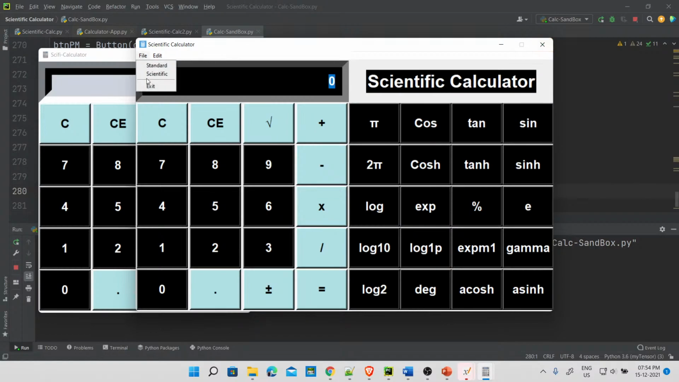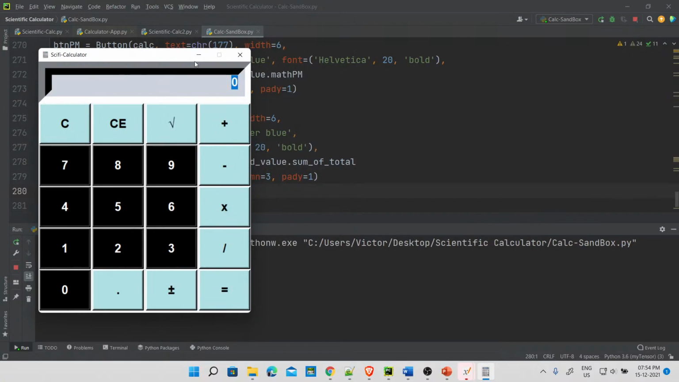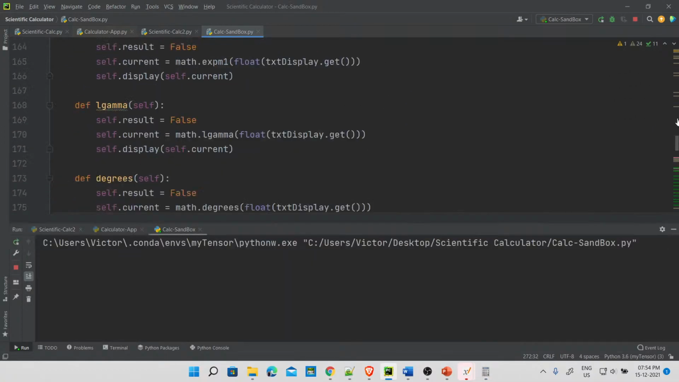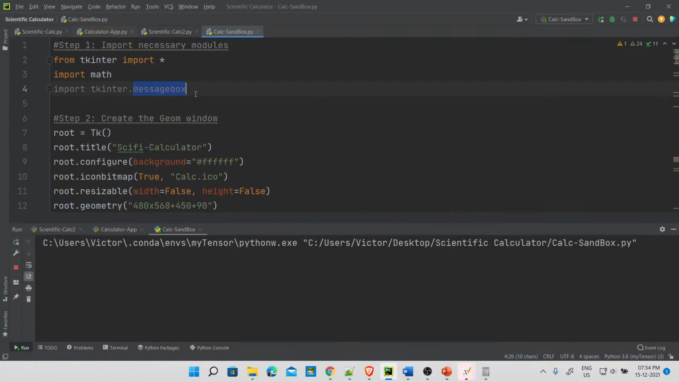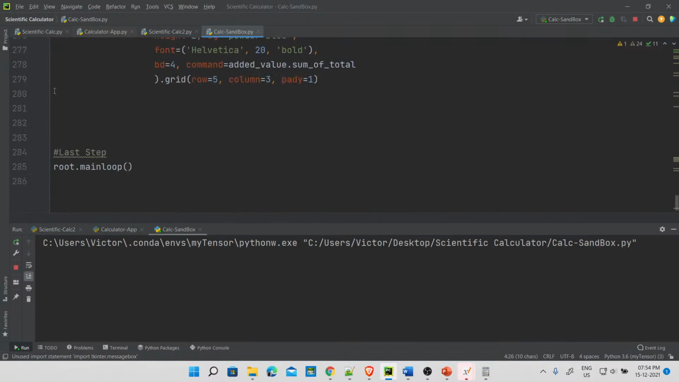Look here, whenever I click on exit, it says do you want to exit? That's the reason why I imported this message dialog box, but we have not used it. Go back to the beginning, you see this, message box. Now we come back here, and after this is done, let's create our scientific calculator. End of the standard calculator.